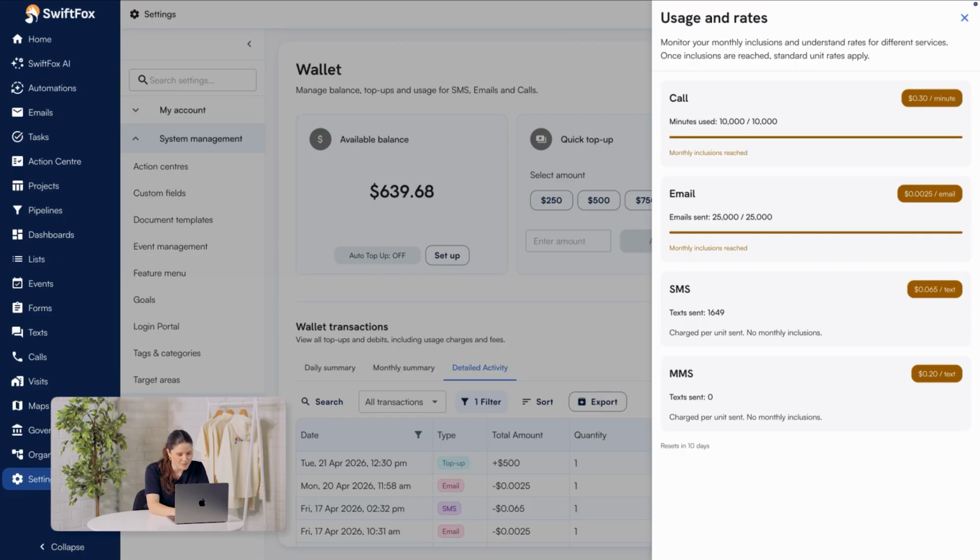SMS, on the other hand, typically carries no inclusions. Every message sent is charged at the listed rate. VoIP calls are billed per minute, with each minute counted as 1 unit. These rates and inclusions can be tailored to your organization's specific needs, so speak to your account manager if they don't work for you. The key point is that costs are only drawn from your communication wallet once your included amounts are used up.